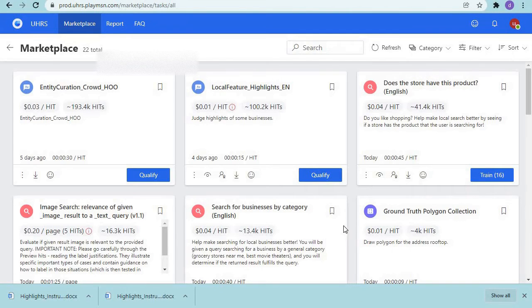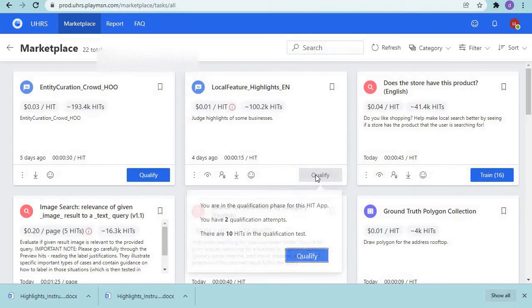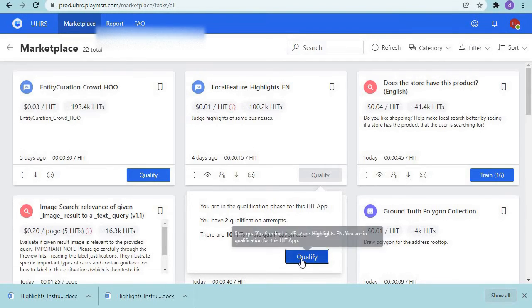Okay, so guys, there will be like 2 qualification attempts in this Hitapp, and there will be like 10 hits in the qualification test. Log into your UHRS accounts and let's qualify for this one. This is an easy one. Okay, so let's start.